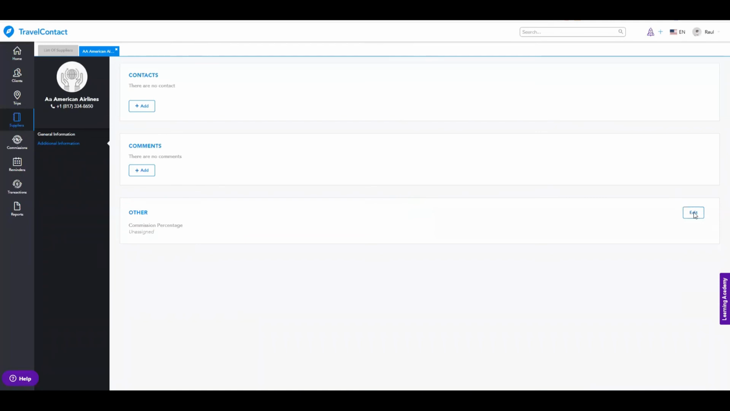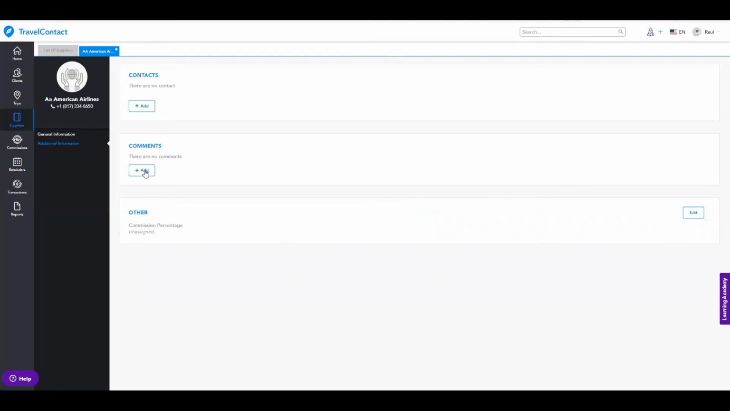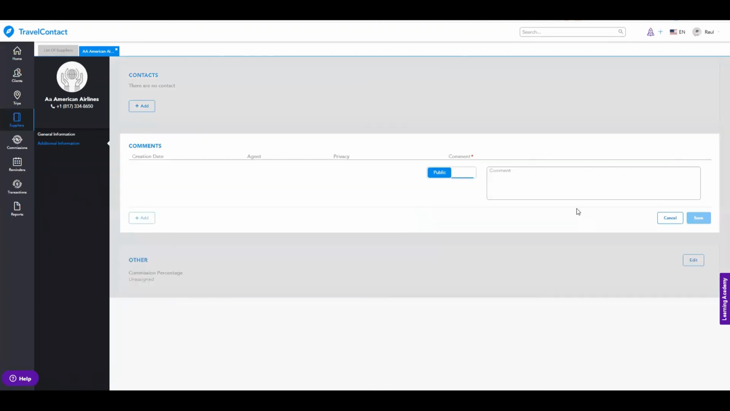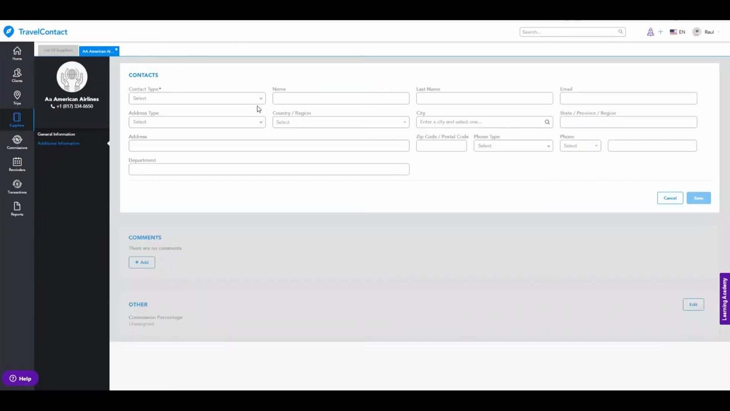If I go to the additional information, you'll see here that I can edit all the information at any point. I can edit any category that I want to add here. I can edit or add any comments that I might have when using this particular supplier. And finally, I can add any contacts that I have. As usual, you'll see that it's always identified what we need with the contact type, with a required field red asterisk. So aside from that, everything is optional, but this is mandatory.